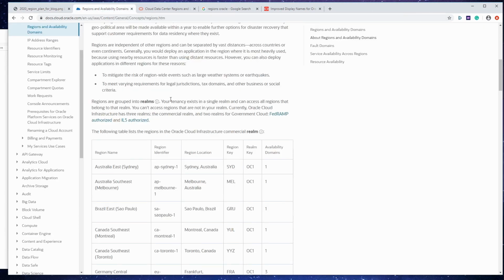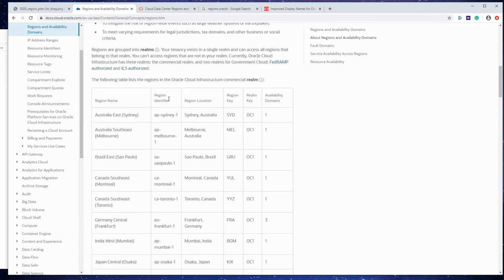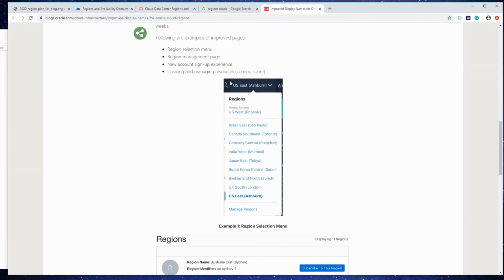If you want a full list of regions, you can go to the documentation here, and here they all are. They have this region identifier. So that's what you're going to be used to looking at. And this is how you're going to identify the regions. But they also have this thing called a region key here. So we have SDK, MEL, and etc. And it shows how many availability domains. Those are the amount of data centers within that region, which we'll talk about more later. If you want to see how you switch regions, when you log into the actual provider, you'll be able to drop this down and just switch the region that you are in.